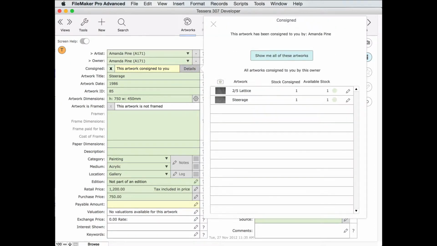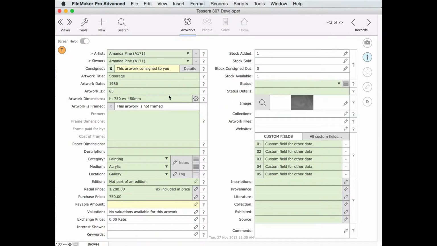Once an artwork is marked as consigned, you can use this Details button to show all other artworks consigned by this owner. Artwork dimensions can be entered in any format, but if you have auto formatting turned on, all you need to do is enter the 2 or 3 numbers representing the dimensions and tab out of the field, and Tessera will format the result according to your preferences.